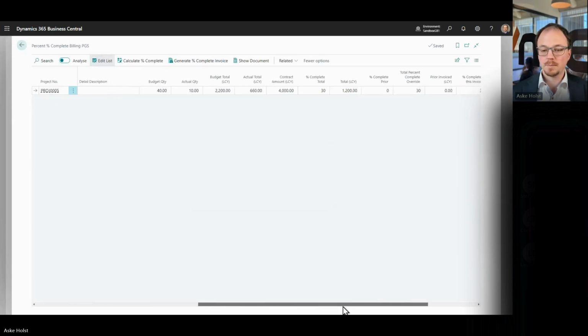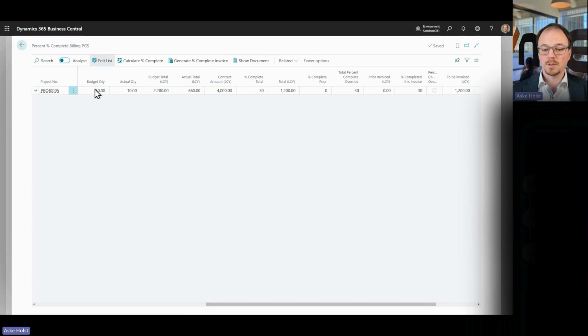In this case, it says our budgeted quantity is 40, actual quantity is 10. But remember, we're not using the quantity in this project. We are looking at the amounts. So in this case, 2,200. Our actuals were 6,060. That means we are 30% complete. And that also means because we have a contract amount of 4,000, the total to invoice for this project is 1,200. We have not done any prior calculation where we invoiced for it, and so we will invoice 1,200.